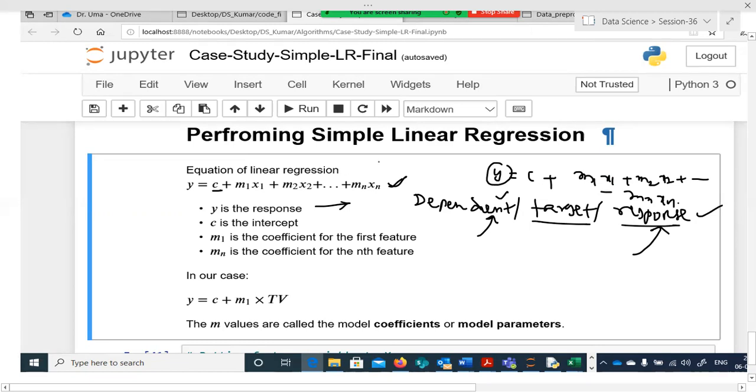Now C is the intercept. Sometimes, you know, it is the starting point, where we are starting. That is a constant kind of thing, which is the intercept. And as mentioned earlier, your beta 1, beta 2 are nothing but the coefficients. So beta 1 is the coefficient of the first feature, beta 2 is the coefficient of the second feature, like that.